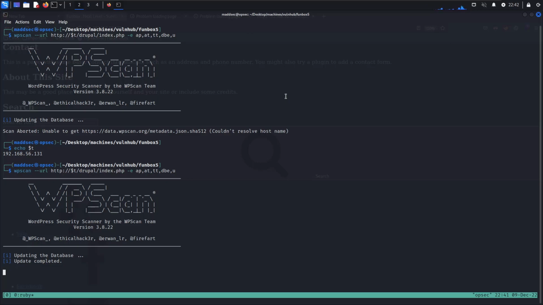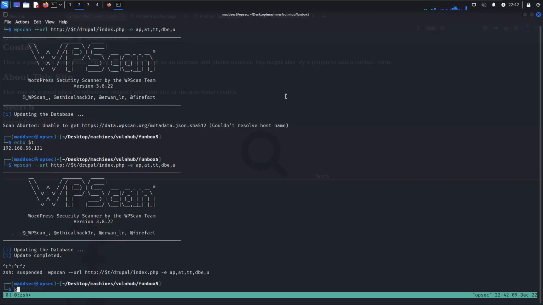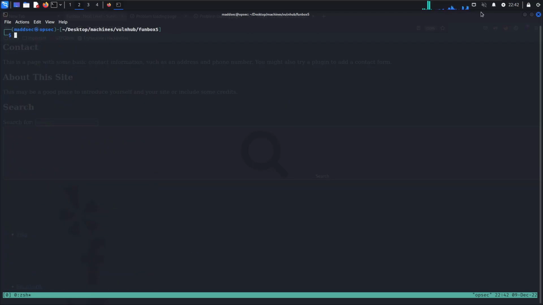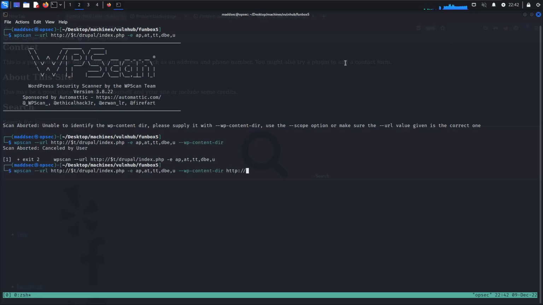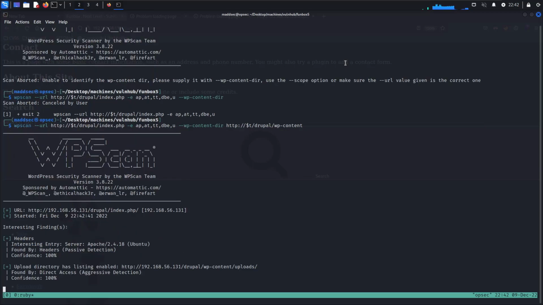So yeah, I mean actually there's a flag to abort it or ignore it, but yeah, it's fine. So here we go again, and it says unable to identify the WP content there, and that's fine. I mean, we saw it on the FFUF scan, right? So Drupal and WP content, just like that. So let me see if it, yeah, there you go.